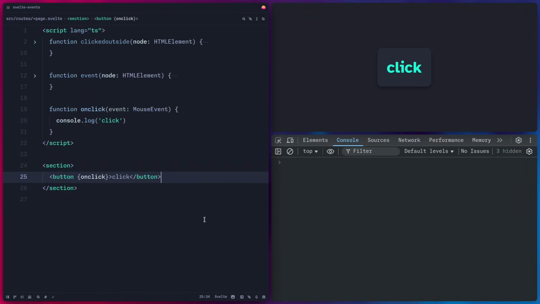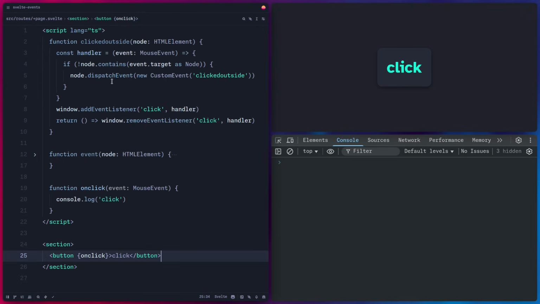Alright friends, in the first example we're going to look at custom events. So here I have this attachment called clicked outside. And if you don't know what attachments are, I'm going to link to a video I made. But basically attachments are an upgraded version of Svelte actions. And we can use them to attach behavior to any element.